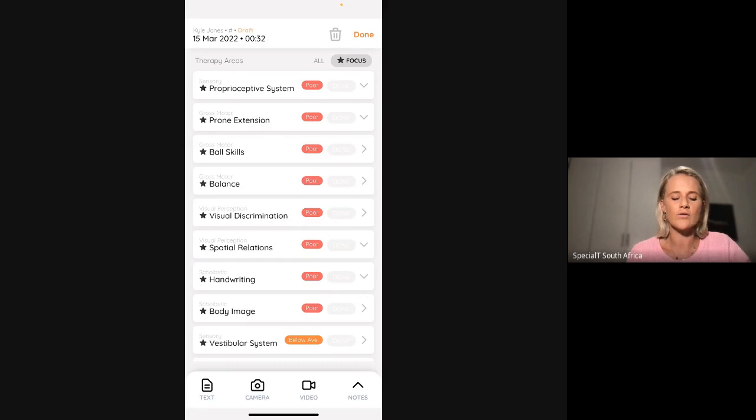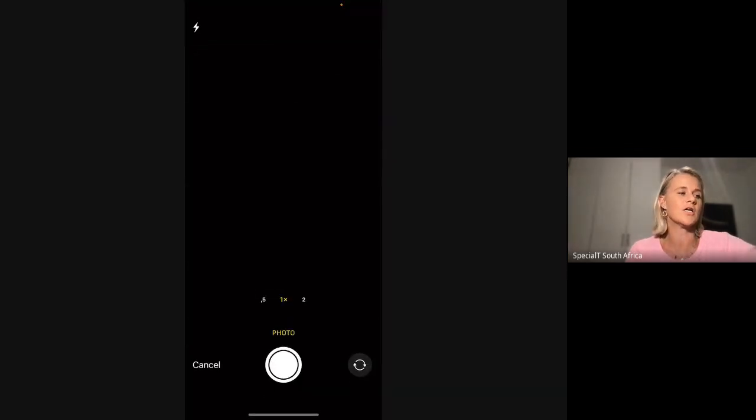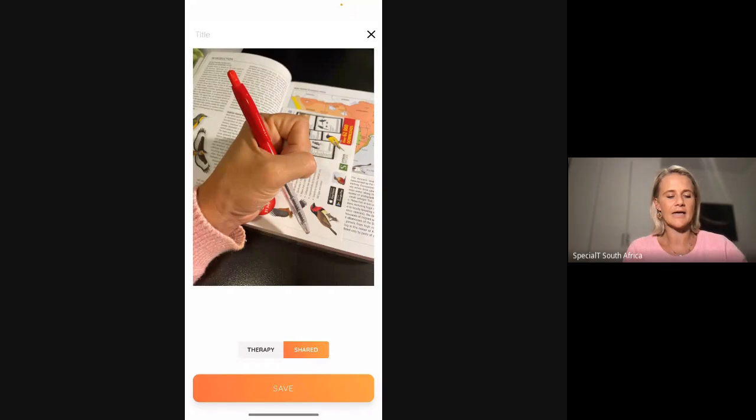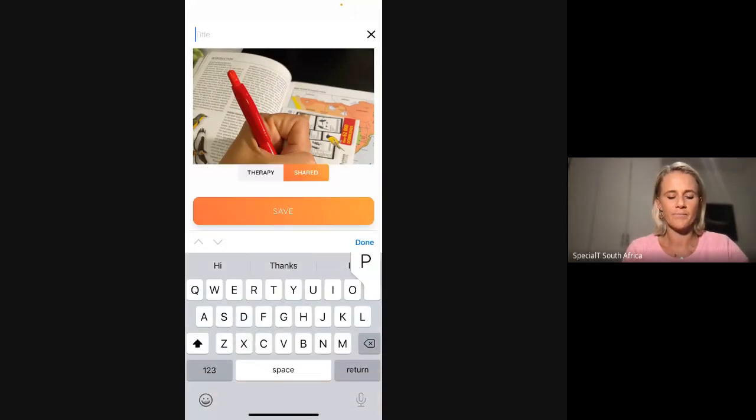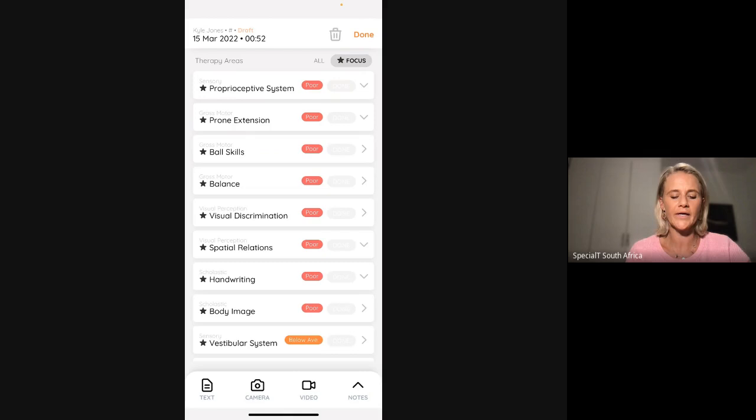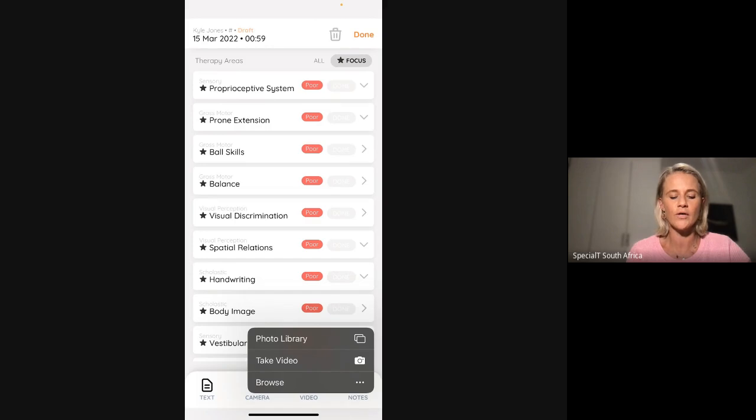Now I want to add a photo of the child. So the child is maybe doing a writing activity, and I want to take a photo of the way the child is holding the pencil. And I can now write here the information about this specific image. Okay, I maybe want to take another photo, or I want to upload a video. I can easily then take a video.